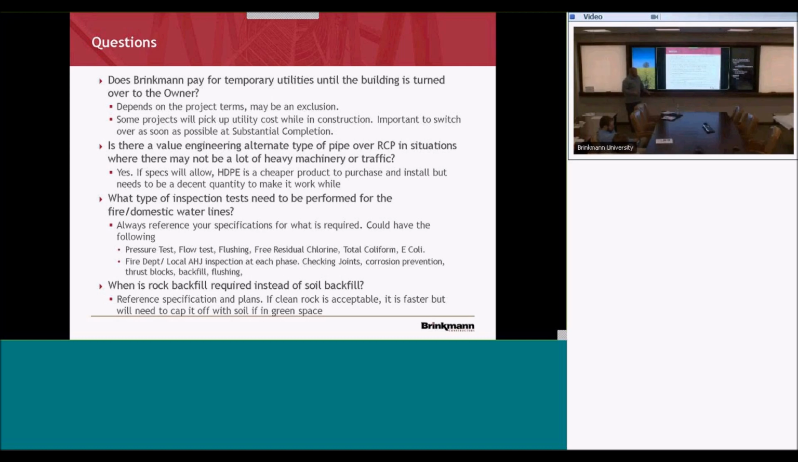To go back to fire flow tests, when we were in Colorado Springs, we had to do a full flow test on the hydrants we installed for the fire department. Problem with that is most of it was around finished landscaping.